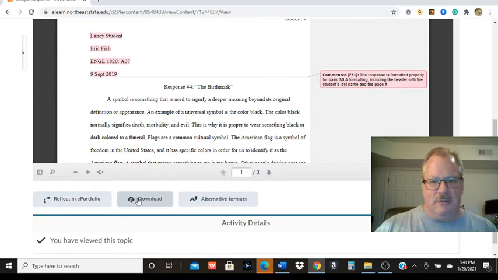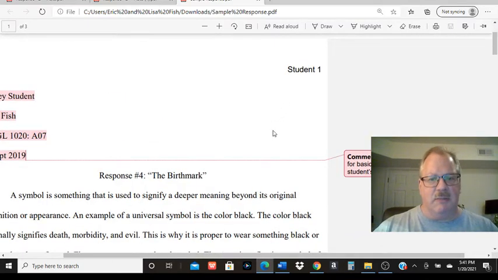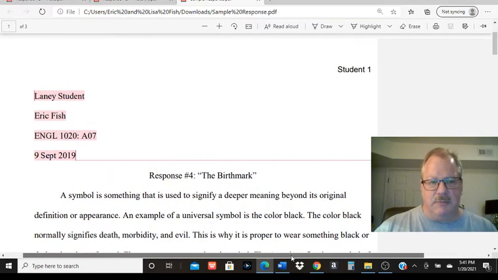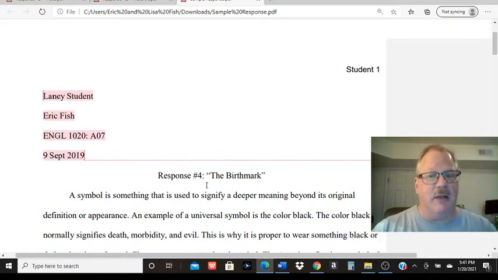See if I can download this one. It doesn't want to let me download. Oh, there it goes. Oh, there's the response. We're going to make this a little bit bigger. This is the way your responses and your essay should be formatted. This is what you should have learned in Comp 1 too. Straight out of the book.